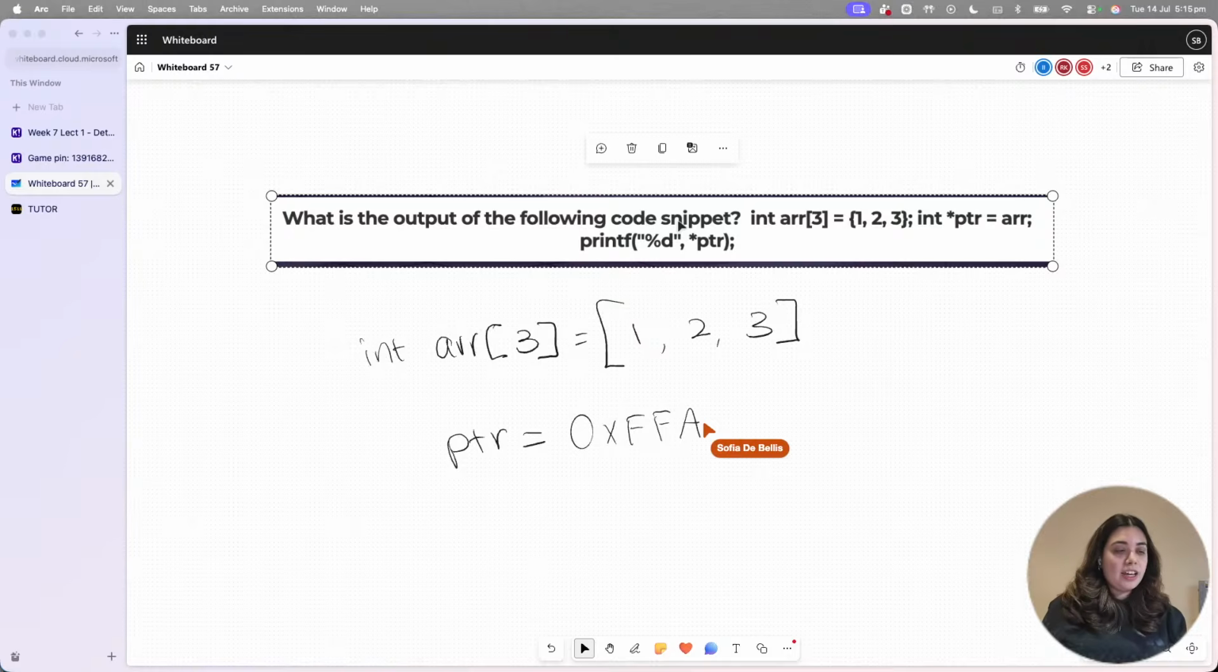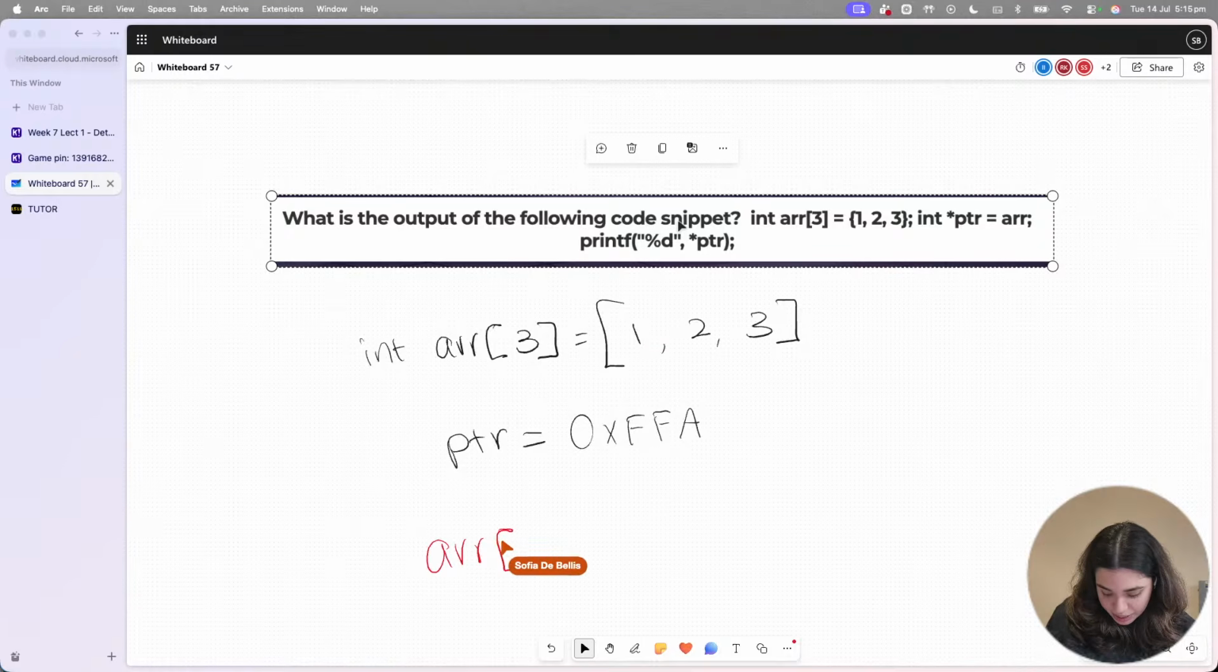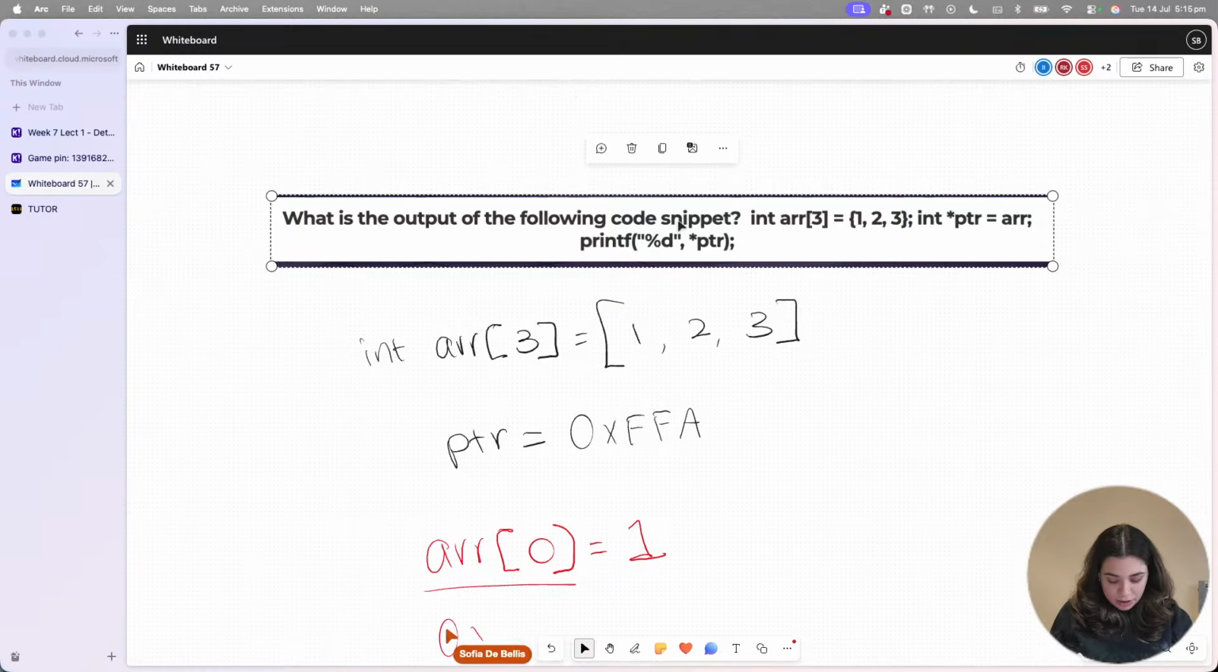But the interesting thing is that every single time you have been accessing an element in an array, say you go to the array at index 0, you are accessing the memory address and basically dereferencing a pointer to access what is at that element in the array to get you 1. This here is basically under the hood saying, get me whatever is at 0xFFA.